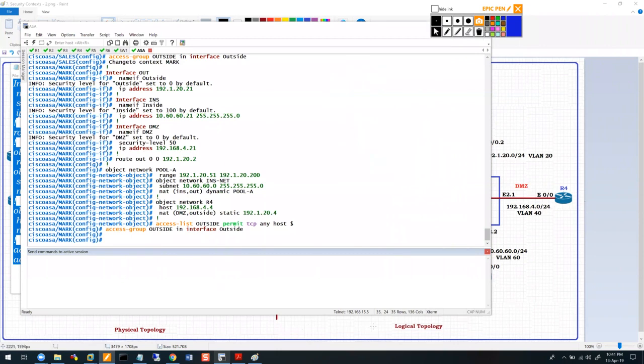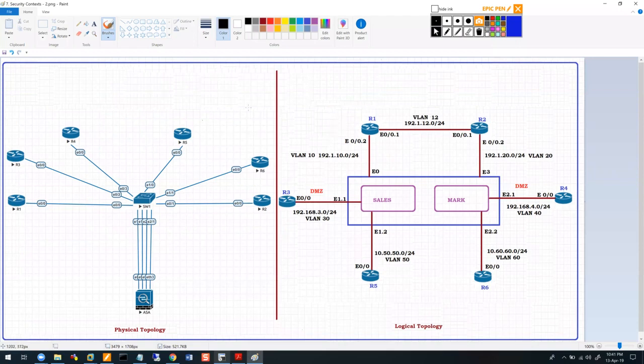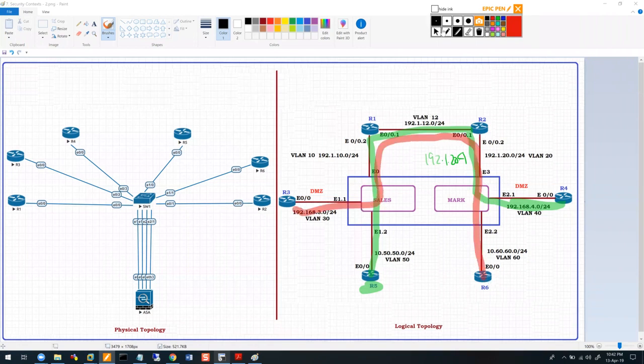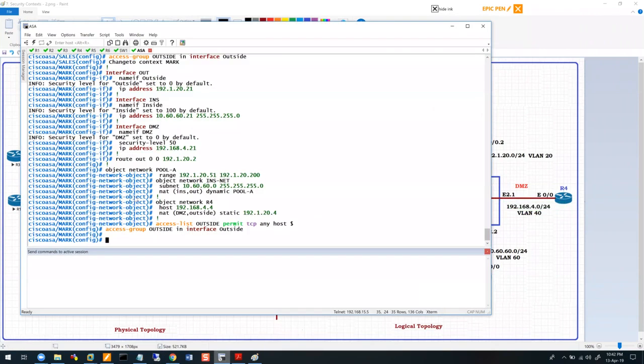So let's see if it works. What I'll do to test it is go from R5 all the way across to this guy, whose public address over here is 192.1.20.4. And then I'm going to try this thing, whose public address is 10.3. I should be able to reach it this way and that way. I would also test my in to out NAT and out to in NAT on the other side, and the ACL as well. So let's try it one at a time.